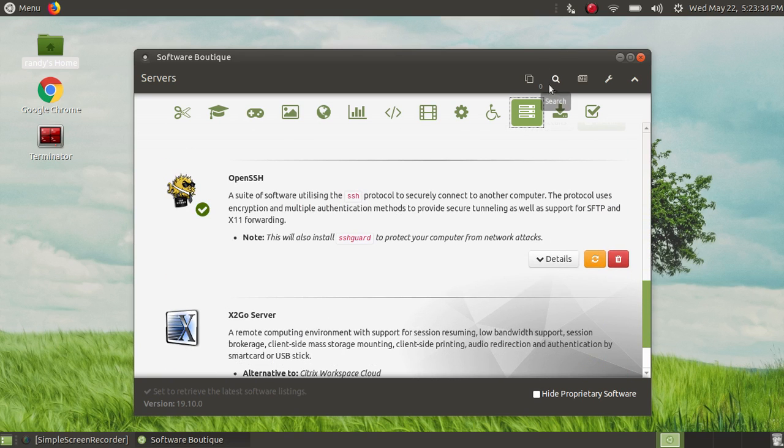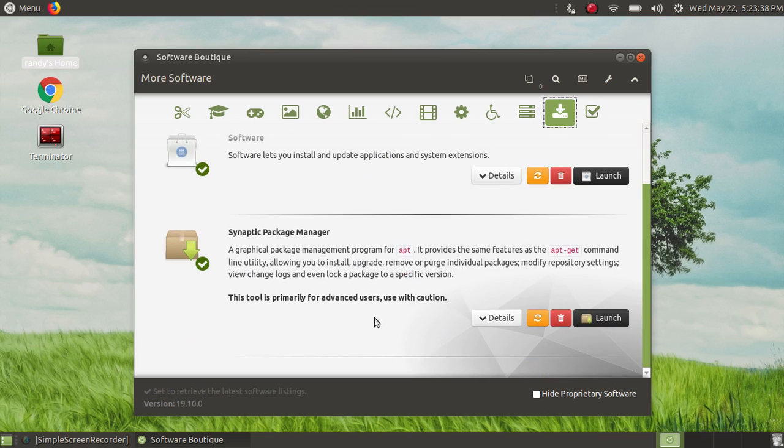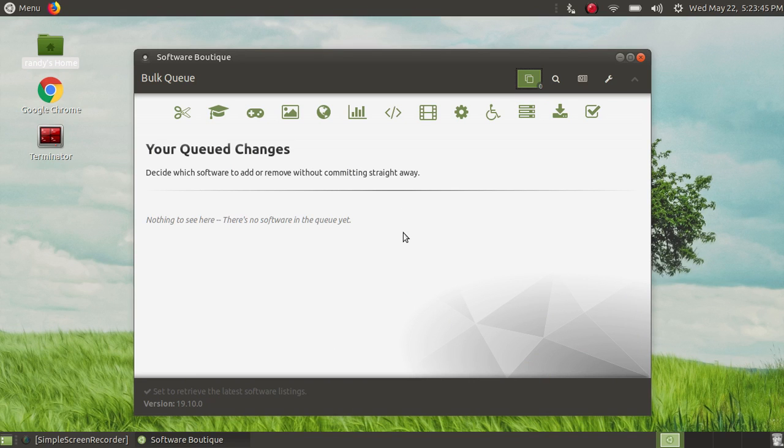And other things, other software here, other software stores. You can install other softwares, and when you get done, you click here. It wants to install something. What do you want to install? Doesn't want to install anything. Okay, good.